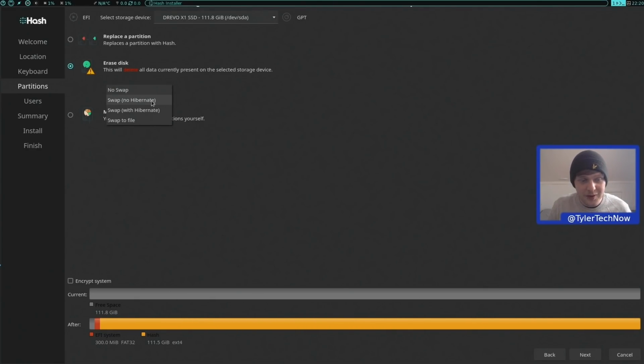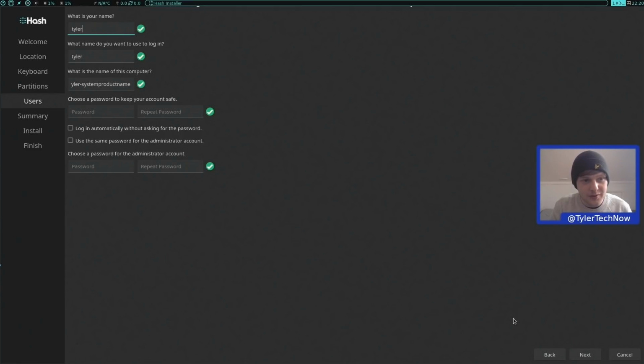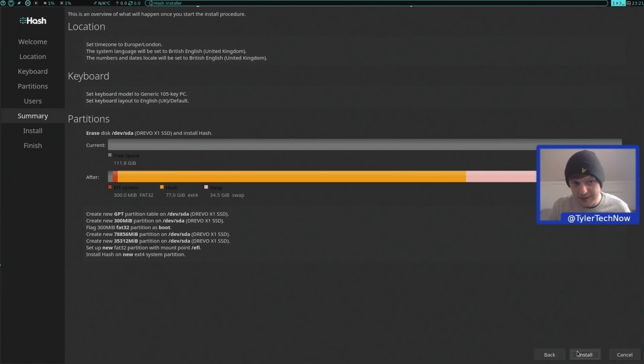Now for the swap, we do have the option of swap no hibernate, swap with hibernate, or swap to a file. I'm going to go ahead and do swap with hibernate and we can test that out once we are fully installed. And then we have 3 partitions for our swap, root partition, and then our EFI system partition. Next, user account time. So we're just going to call this one Ashboy. Type in our password. And I am going to log in automatically, and I'm going to use the same password for the administrator account, and next.